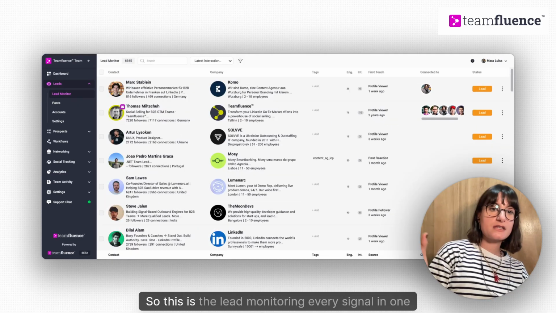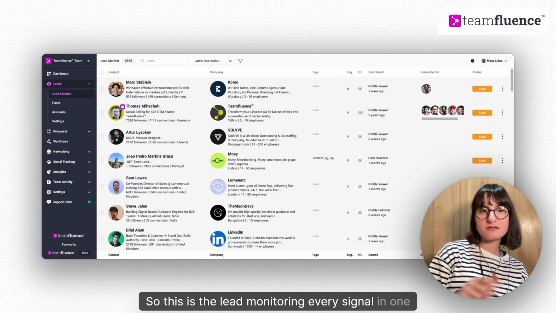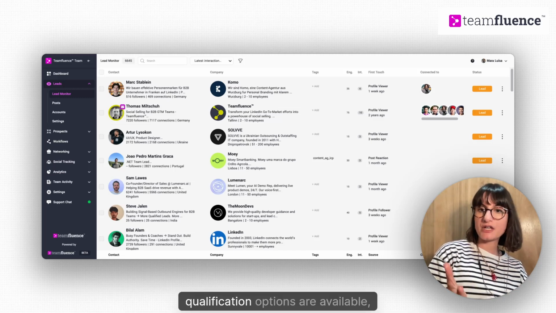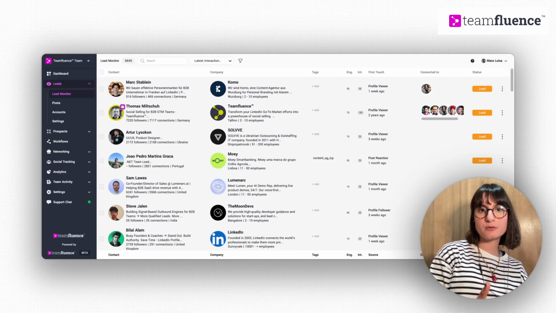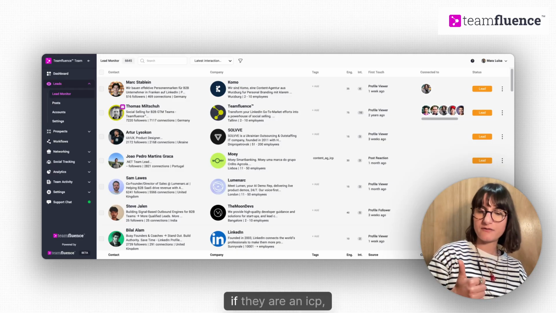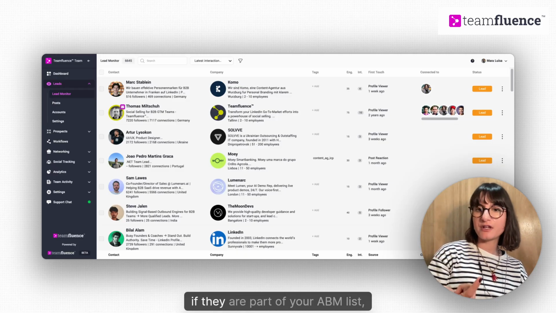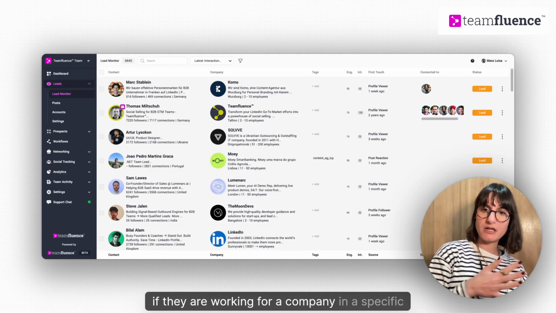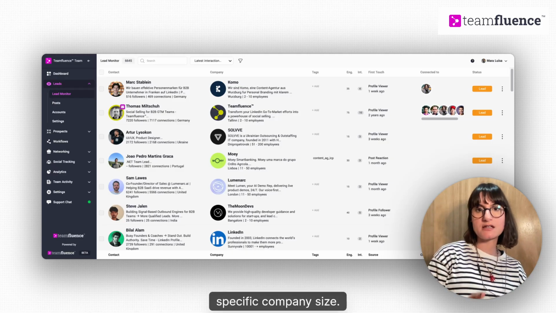Okay. So this is the lead monitoring, every signal in one place. Qualification options are available. You can filter for what matters, whether they are an ICP, if they are part of your ABM lists, or if they are working for a company of a specific company size.